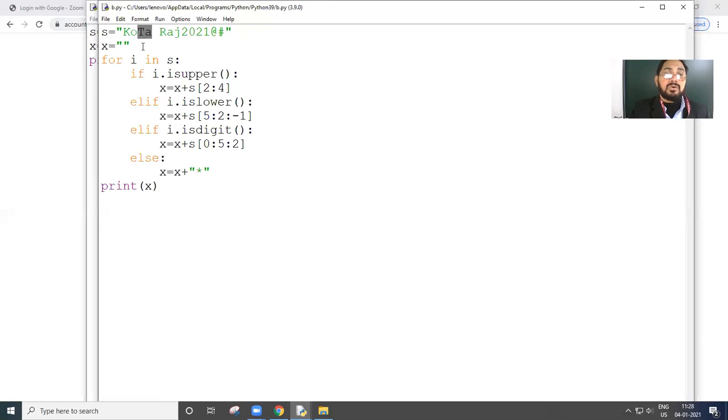Next character is O. It is lowercase, so it is taking the value 5 colon 2. So 0, 1, 2, 3, 4 and 5, and then it is coming to 2. So 5, 4, 3. It will not take 2. So R space A. R space A will come in place of A.